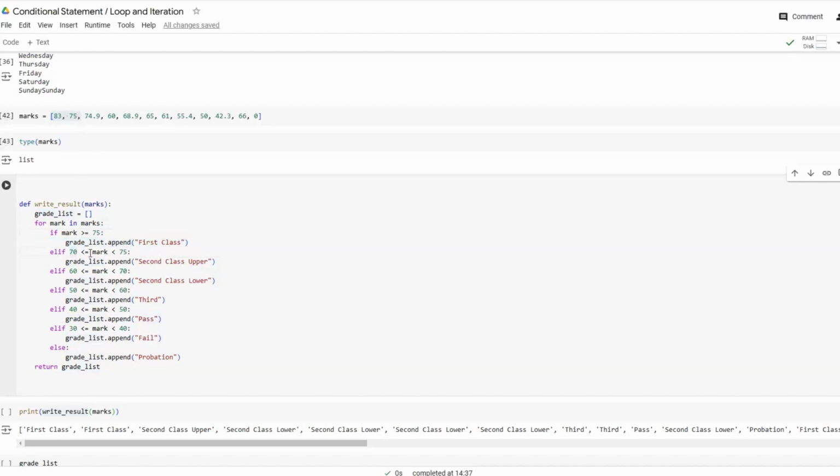So if it's between 70, if it's equal to 70, can you see? If 70 is less than or equal to mark, that means it's either equal to 70, but it must not be less than 70. But it can be greater than what? Sorry, it must be less than 75 because here is accounting for greater than. Now, if that is the case, assign second class upper.